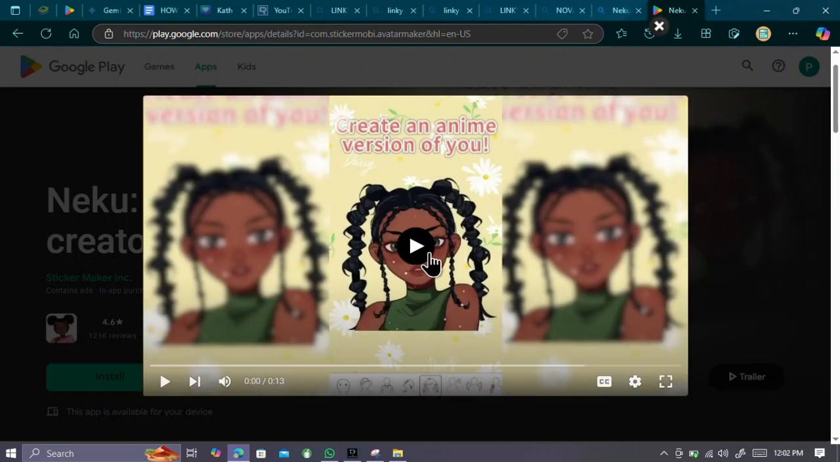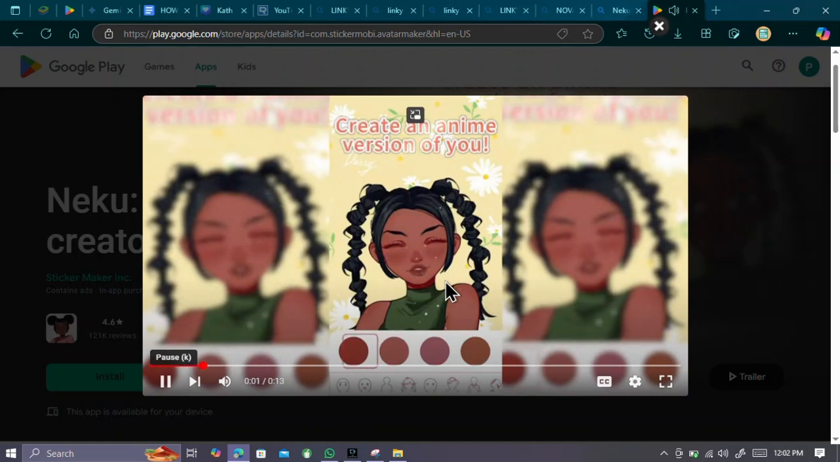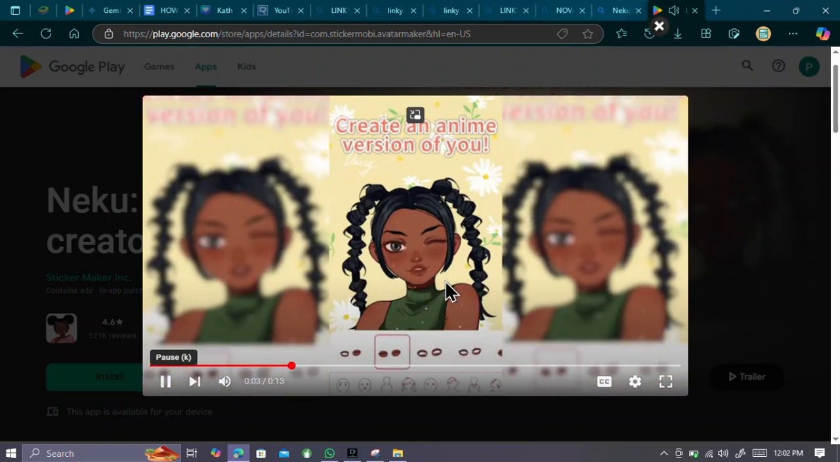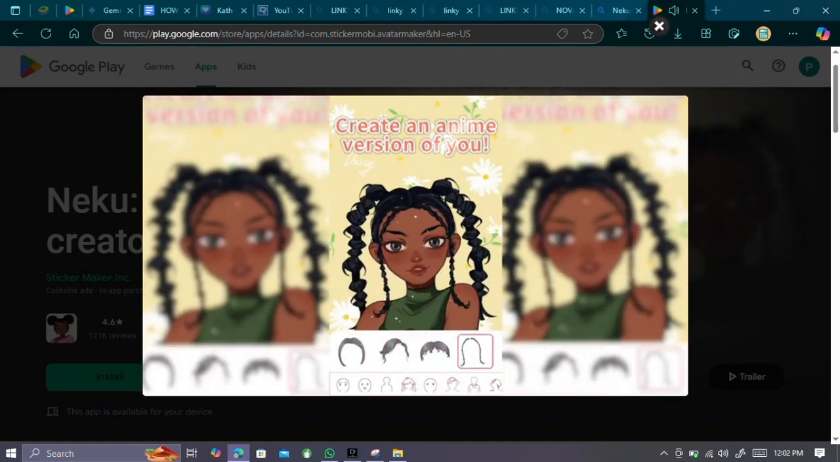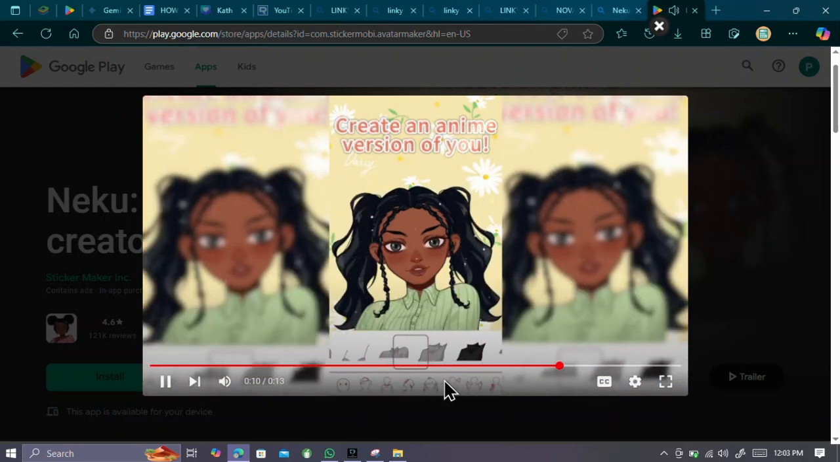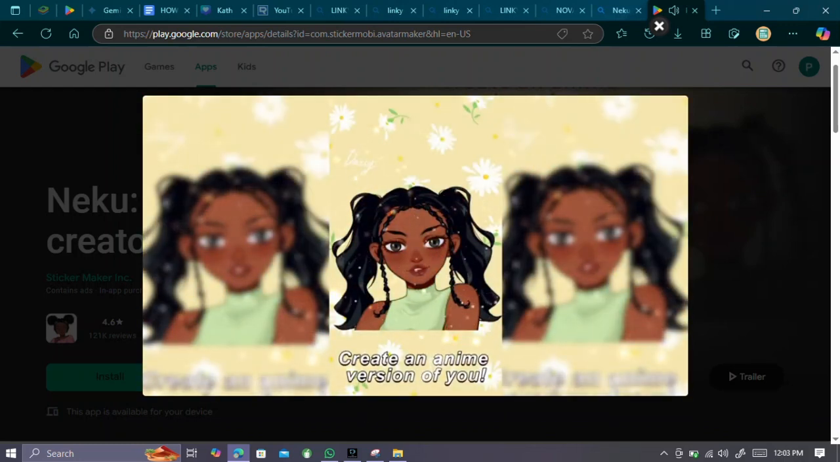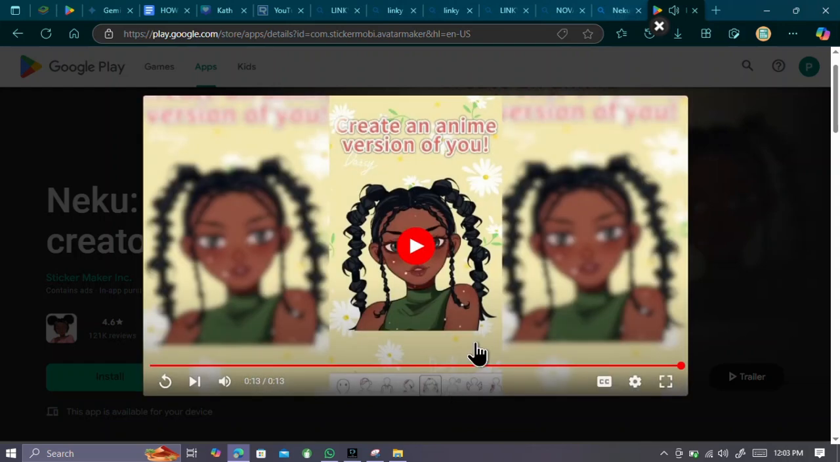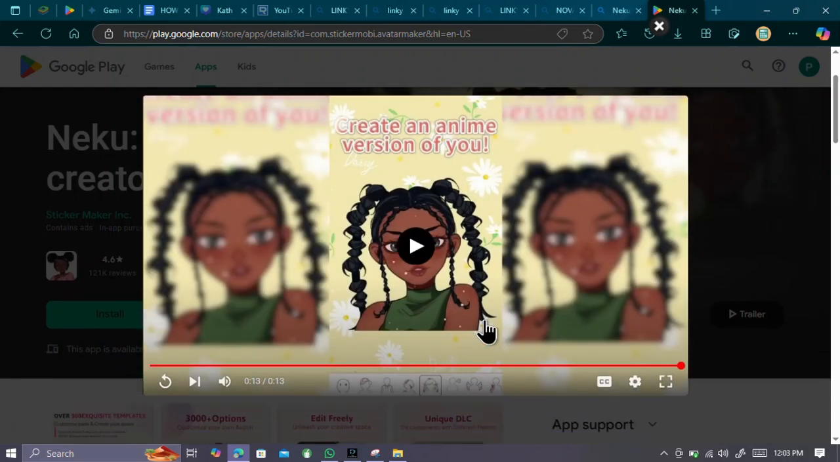This is a preview of how it will look. You can see the anime version of himself. The avatar is being created, so you pick from the options like this. So that's it. Once you are through, like I said, follow the on-screen instructions to customize your avatar's appearance, clothing, accessories, and more. And once you're through, save your avatar within the Neku app.